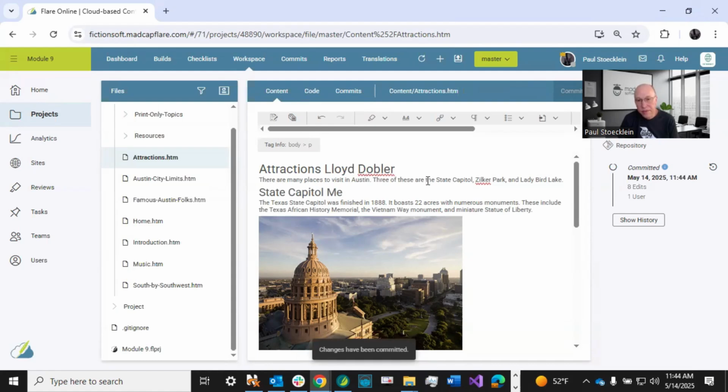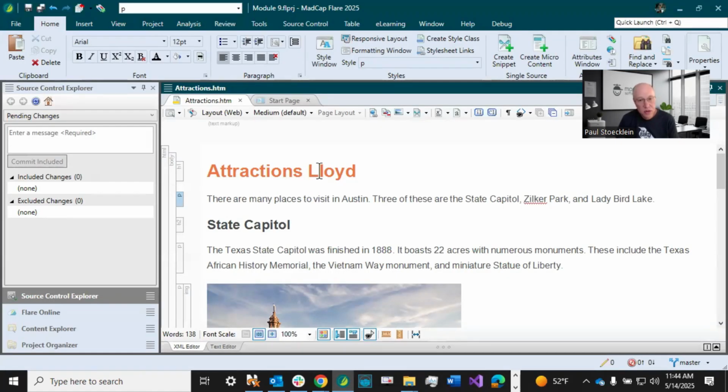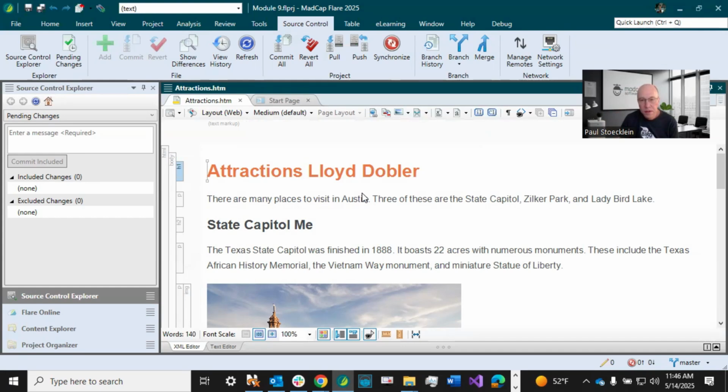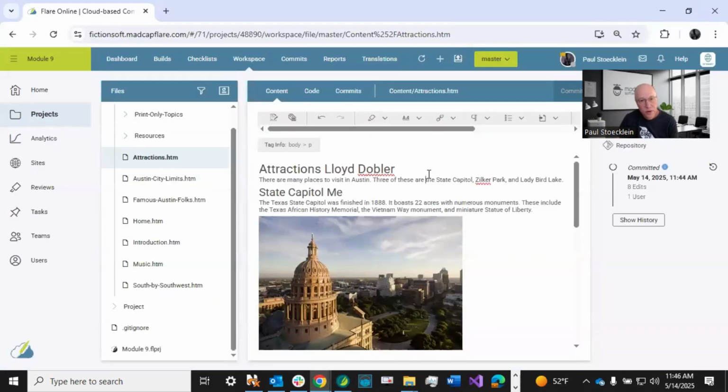So I'm done here. And then even back in the desktop, Lloyd still only has his change right here. But as soon as he does a sync or a pull, which he can do from here, and once it finishes, you can see he also has these changes and this change right here. So that's what you're going to get when you're working in Flare Online.